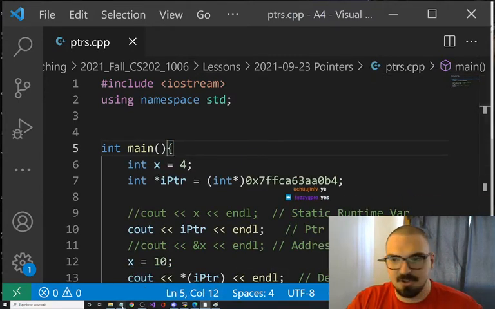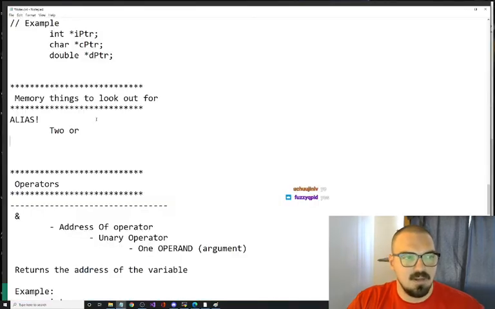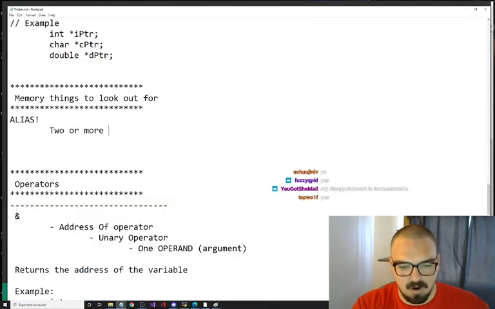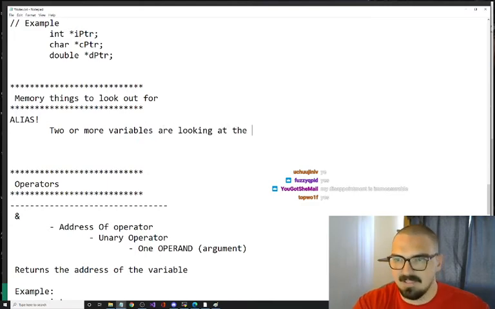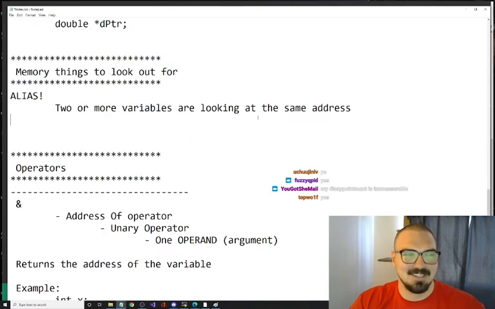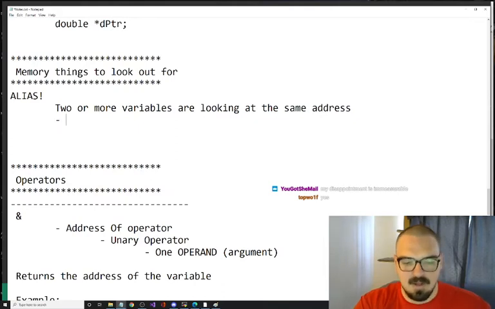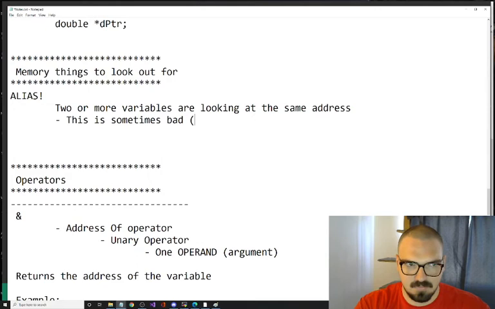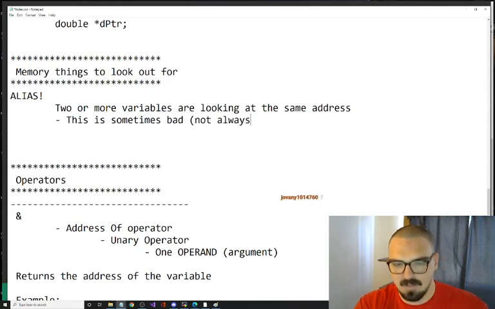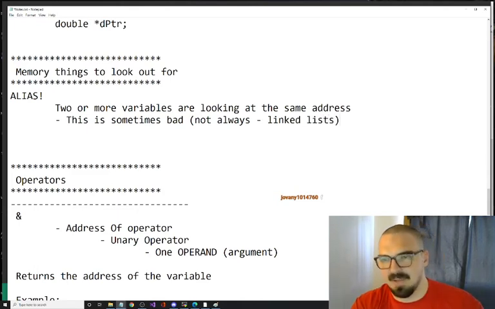So let's get back here to our stuff. So alias. Two or more variables are looking at the same address. Your disappointment is immeasurable. All right, two or more variables are looking at the same address. Now, this is sometimes bad. Not always. Example, linked lists. Now we'll get to linked lists at the end of the semester, okay?